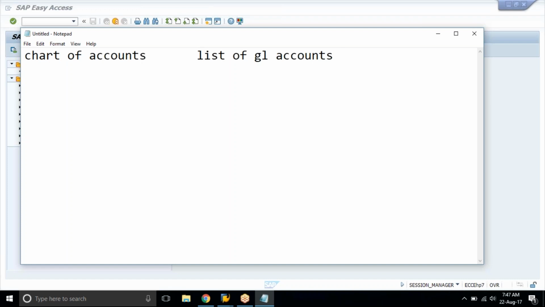So basically, all these accounts like expenditures, admin expense, advertisement expense, rent expense, etc., purchases, sales, bank, cash, everything needs to be created. So whenever you create accounts, they will be created under the chart of accounts.